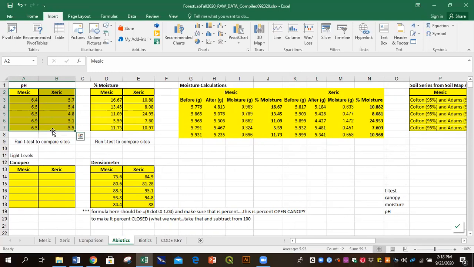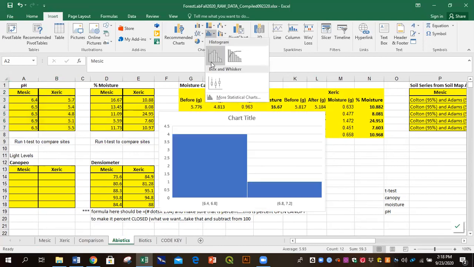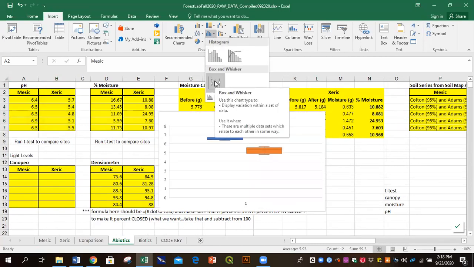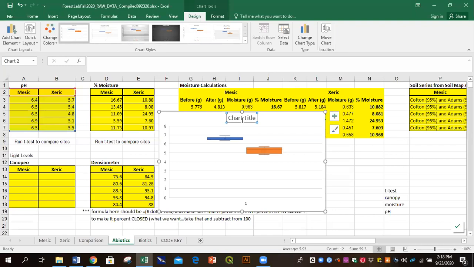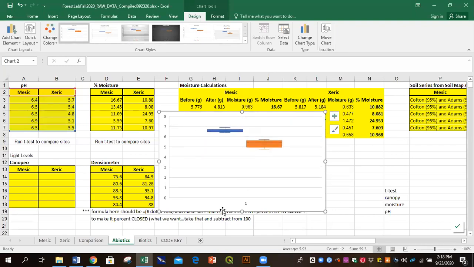So rather than do a bar graph, we're going to actually do a different kind of graph, which is a box and whisker plot, right? So I'm going to highlight these. I'm going to go over here to this graph here. So normally we go to the bar. We're going to go over here to the statistics chart. And we're going to choose this box and whisker plot. That's pretty exciting. All right, so firstly, this is really not informative at all, right?